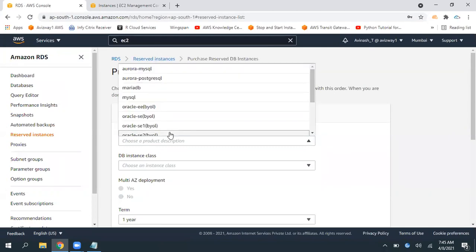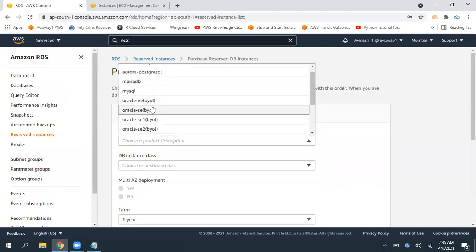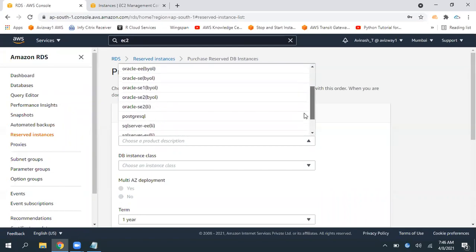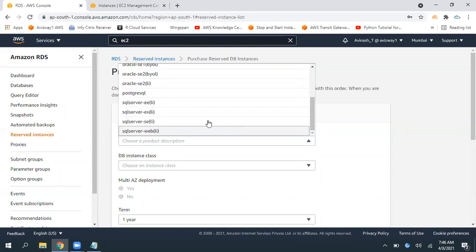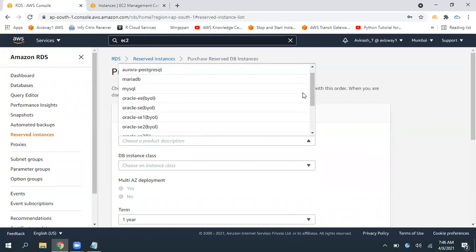Product description, which database you are going to use. And if you see BYOL, BYOL stands for bring your own license. So we can contact Microsoft and get a license for SQL Server. EE is enterprise edition, then standard edition, express edition, and web edition. So we can get the license from Microsoft and apply it here.